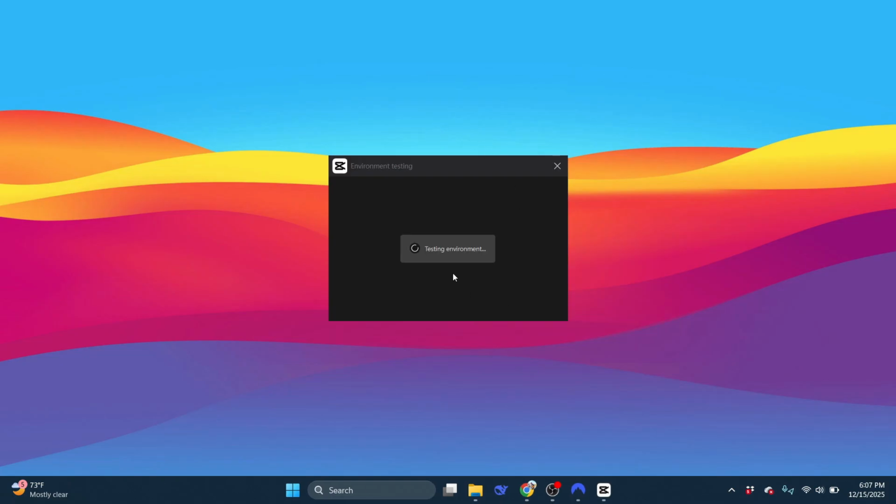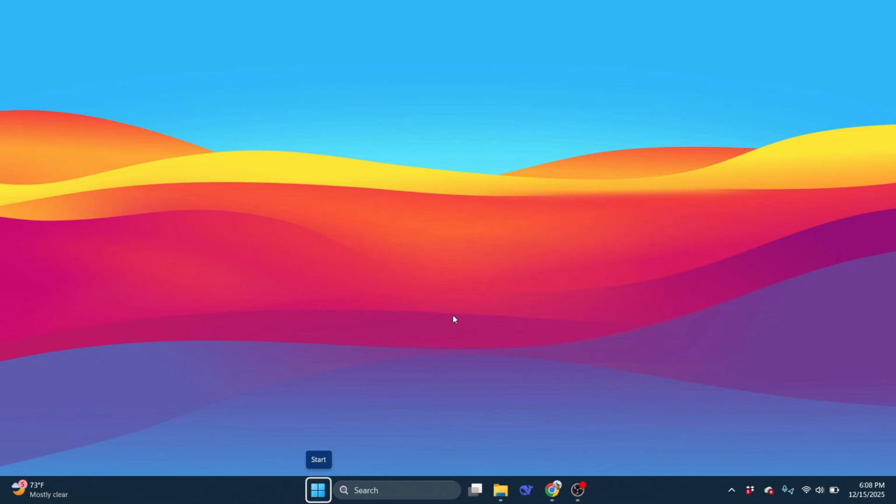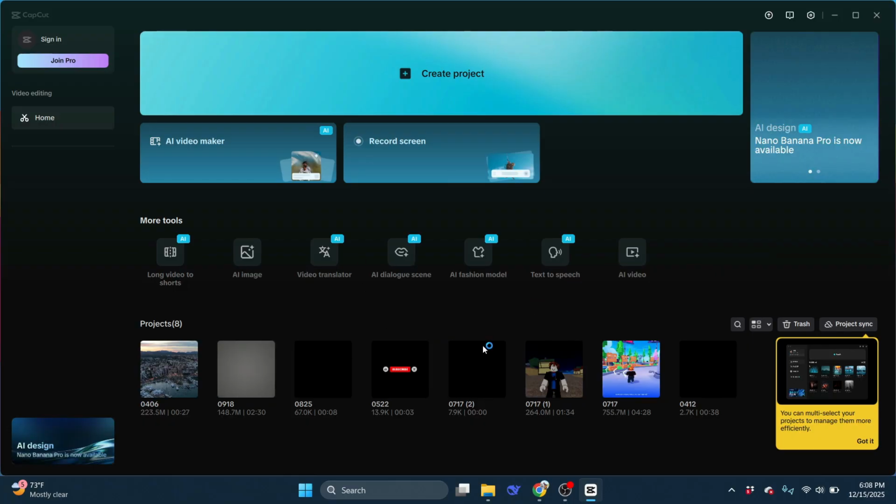In most cases, one of these steps will fix the CapCut network error on your Windows PC or Mac. And that's it. So that is how you can fix CapCut network error on Windows PC or Mac.